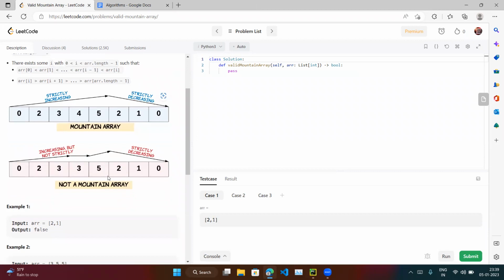Let's suppose we have another array. Let's check whether it is a valid mountain or not. 0, 2, that's increasing, and then it is not increasing, it is the same. Then it is again increasing. So increasing, but this is not increasing, right? And at this point, it is decreasing. But here, this is not increasing. So we can't say it is a valid mountain. It is not a valid mountain.